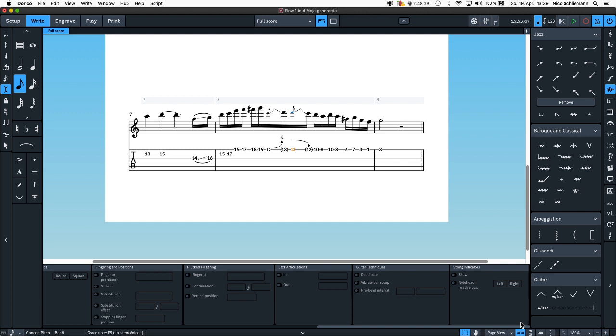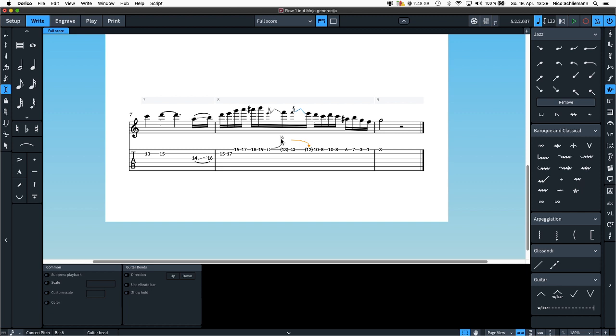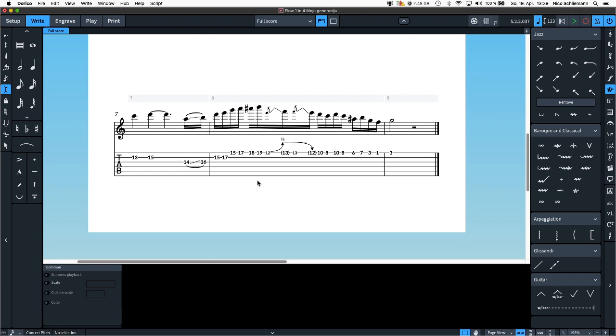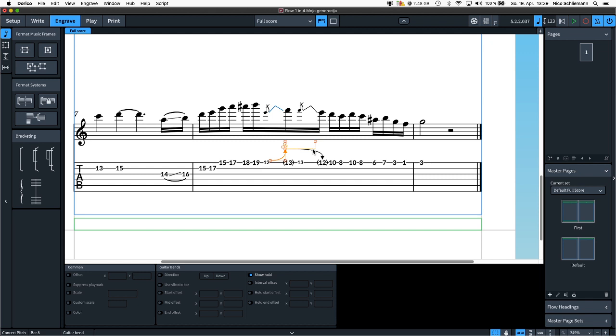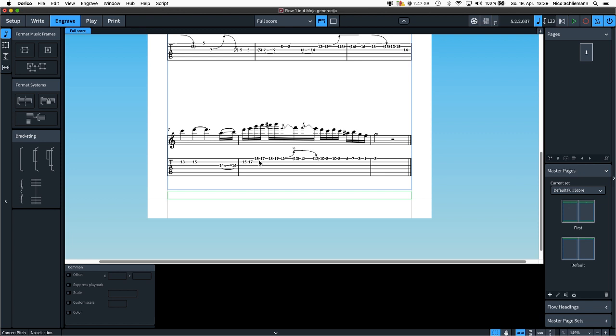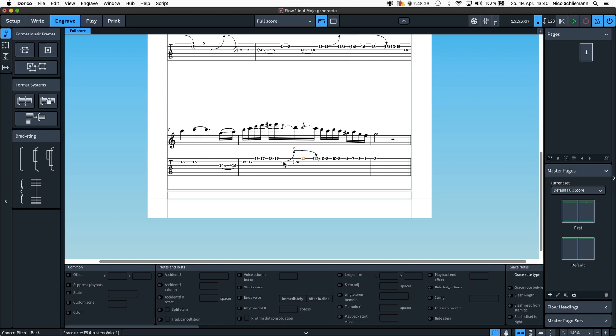Can I change this? String indicators, no, I want this to be a pre-bend. Oh, I can do the show hold bend, which is way too long now. Why is that? These are some things that I don't understand in Dorico as of yet. It's 4 minus 5 or 6. This might do it. Yeah. So, put this down here. I did a jump over this one.